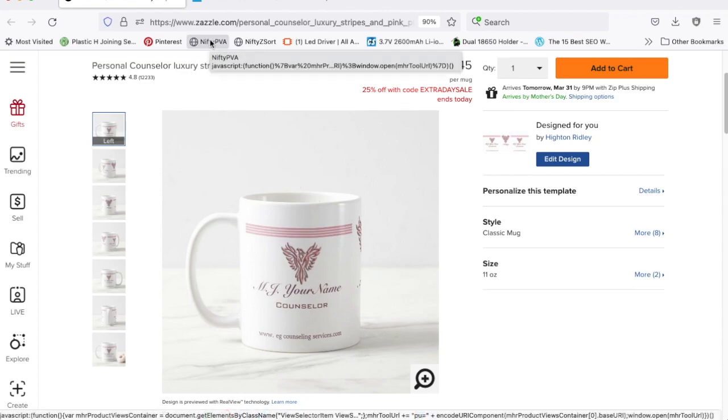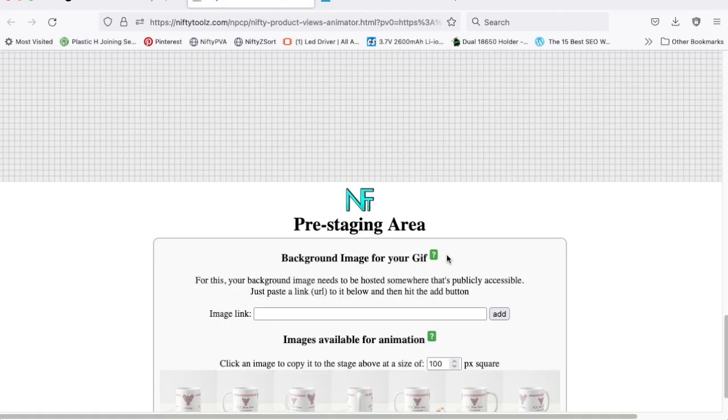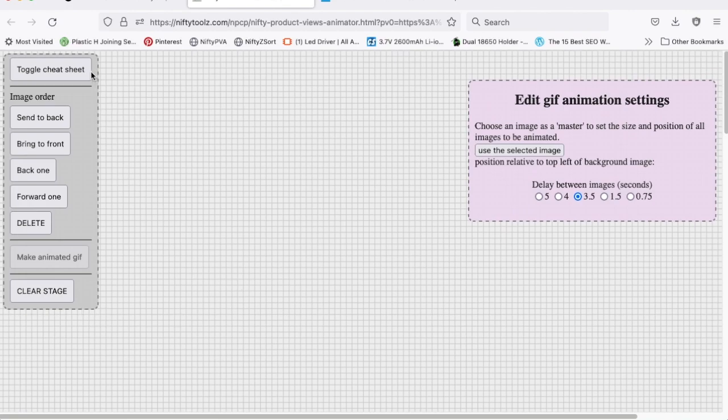So we click the bookmarklet when we're on the product page that we want to feature in our animation. A new window or tab opens up, and you see that the product view and in situ images have been loaded and placed into this pre-staging area. The staging area is above it. Quick look. You've got various buttons, and you've got a pane for setting the animation settings.